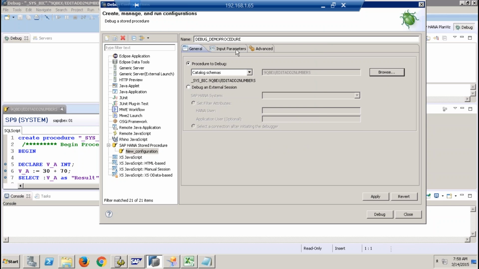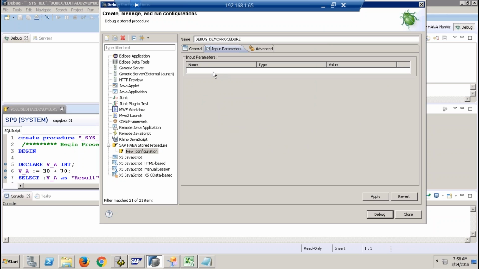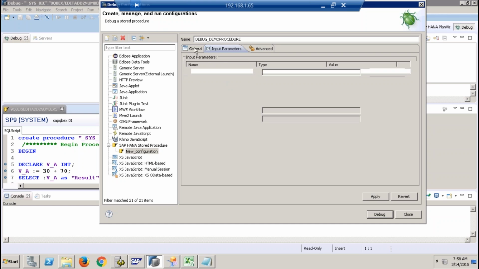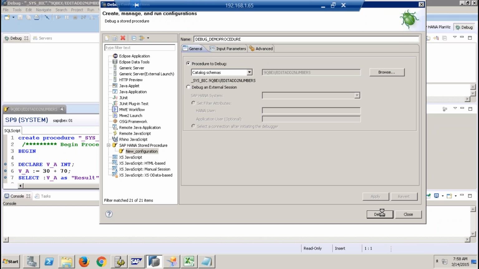Okay. And in this tab, if this procedure has any input parameter, generally if it is ABAP, during the debugging it goes to the selection screen and then comes back. But here it doesn't go like that. If this procedure requires any input parameter imports, you have to specify them here. But this does not need anything. Just say apply and say start debug.